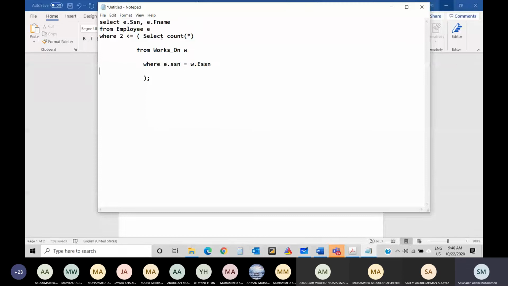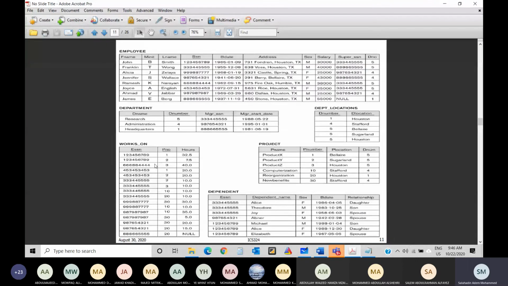So he's going to go to this table, Works_On, and he will count each time he finds what? He finds 1, 2, 3, 4, equal to whatever it is in this table. So in this case, what he will find is the following. He will go to this table and try to find 1, 2, 3, 4, 5. So I have 1, 2, 3, 4, 5 here, and 1, 2, 3, 4, 5 here, no other. So he will get 2. So the first row will return how much? It will return 2.